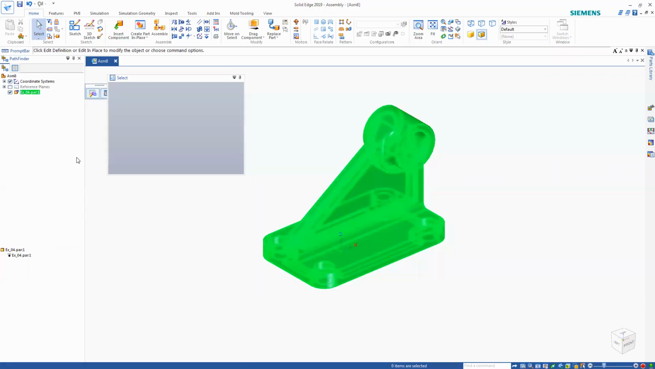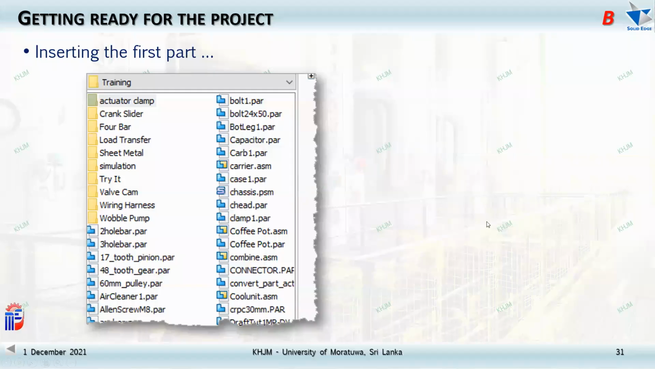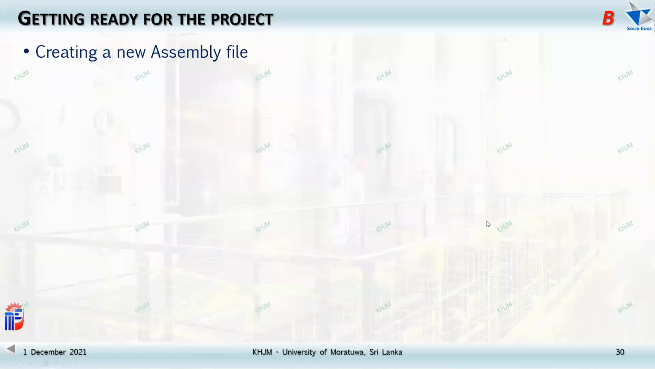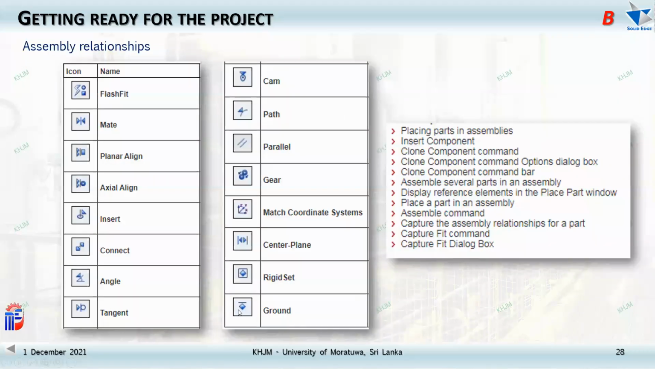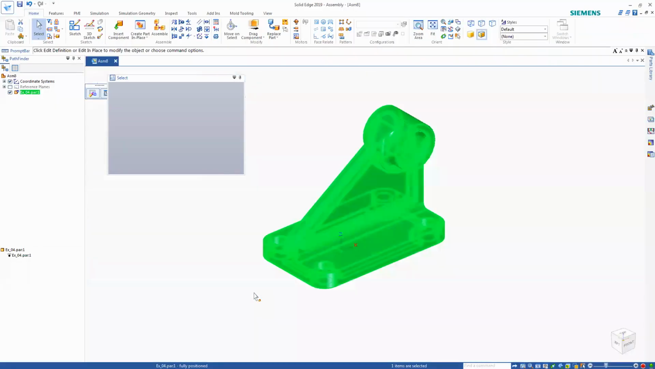If I select this, you see over here, what is this symbol? If you remember, this is the ground symbol. Do you remember in my slides I showed you these relationships? The last one, that is the ground relationship. If you are familiar with SolidWorks, not to compare, this is something like fixed. Fixed means the first part you insert into any assembly will automatically become fixed.